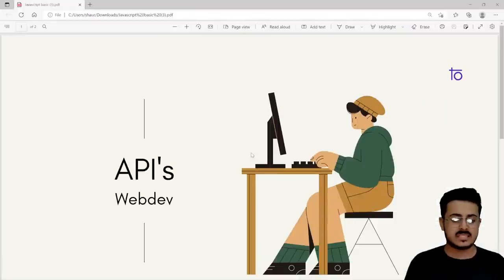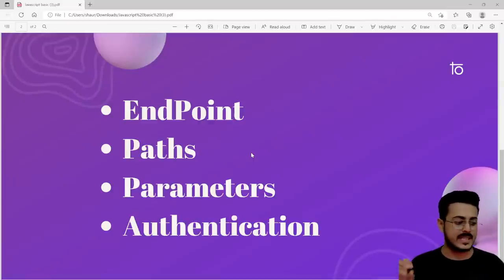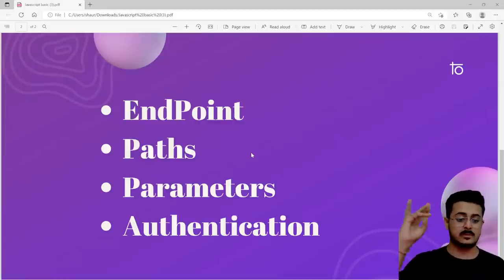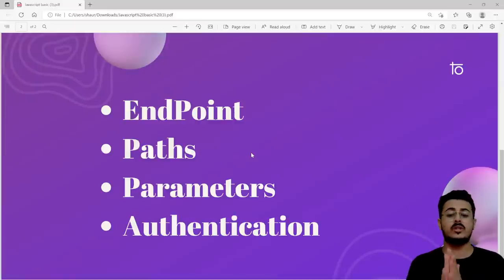Now there are some important concepts that are involved with an API: endpoint, paths, parameters, and authentication. These are the four things that are involved with an API, and we will be learning about all of them.